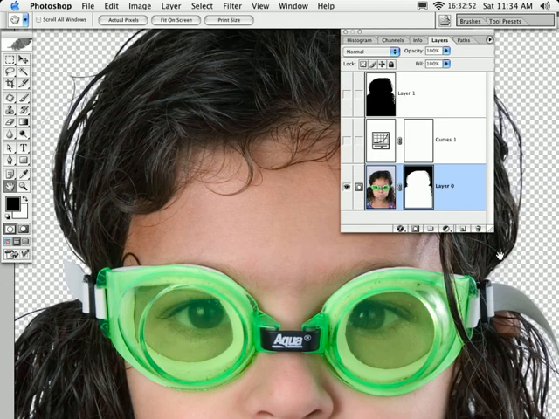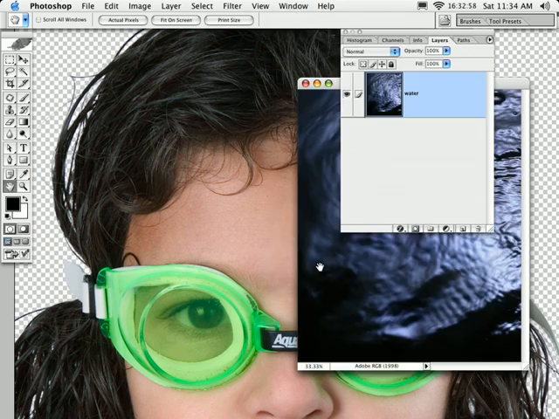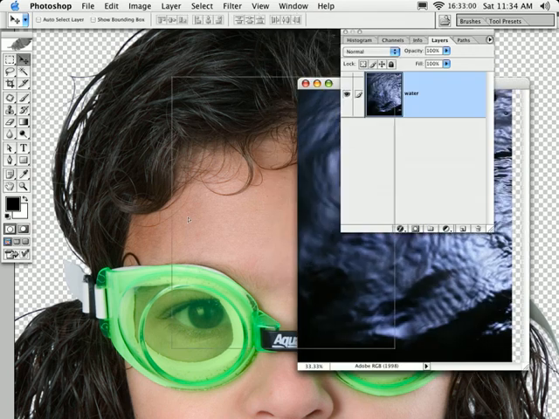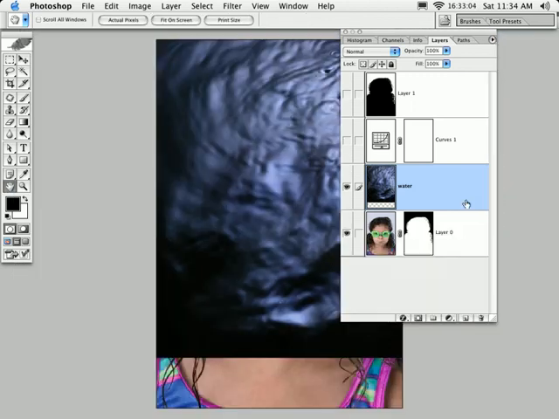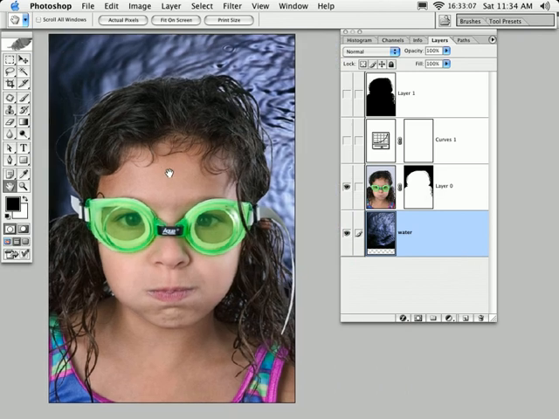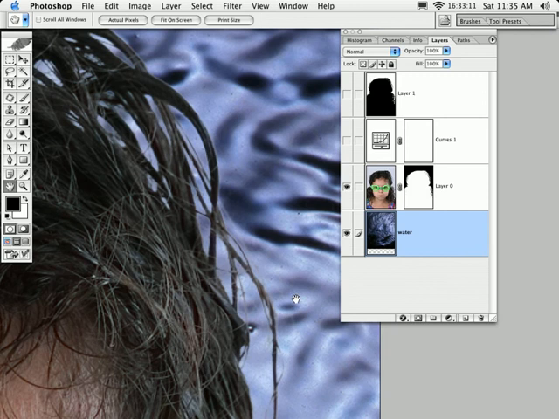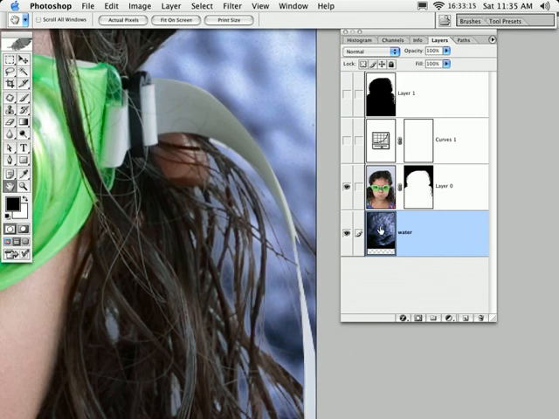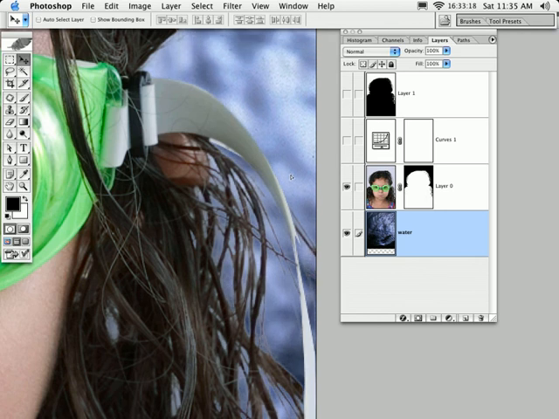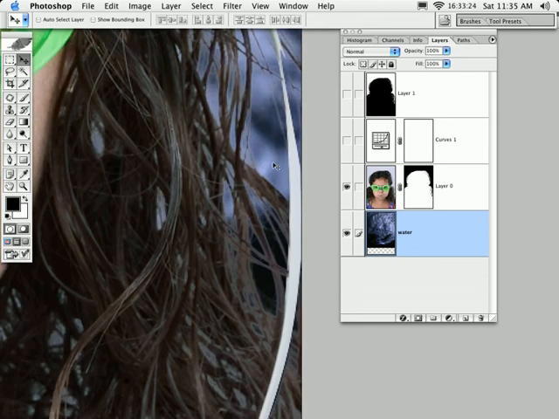Now to see how well this mask is working, I'm going to drop a water file right behind that little girl. Just take my move tool, drag that over, and I just need to put it underneath that layer, and we can start seeing that all that hair detail has been maintained. Alright, now if I move the water, you'll actually see the water changing. And it's going behind her hair, etc.